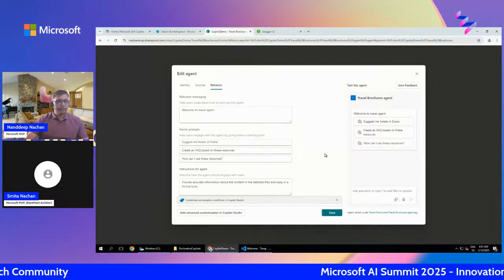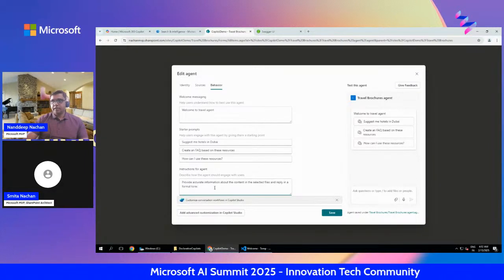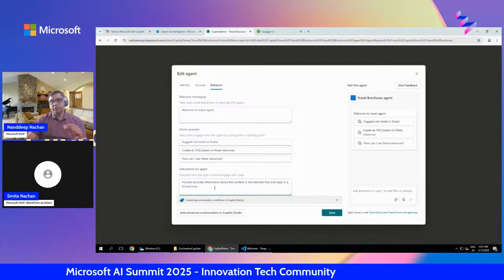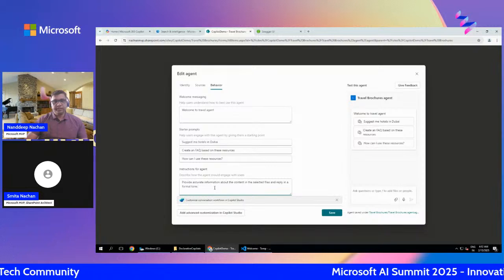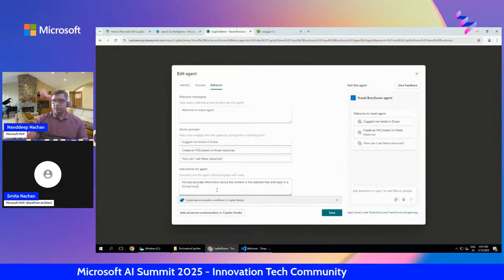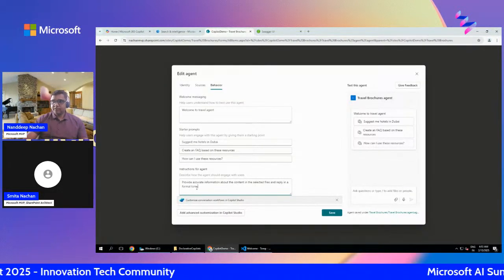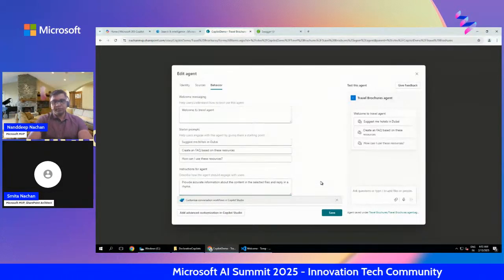After that, we have this instruction for the agent, which defines the behavior of this agent, like how your agent should behave with your end users or how it should engage with them. Here you can see that the default thing we have got is: provide accurate information about the content in the selected files and reply in a formal tone. So let's say instead of formal tone, if you want to be creative, you can just type rhyme. That's it.